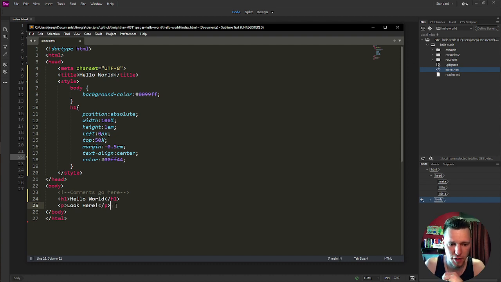So we have a paragraph here. I could put a span inside of it. I don't want to overcomplicate our first example, though. I have just an H1 and a paragraph. And now let's actually go back up to this style that we skipped in the head.